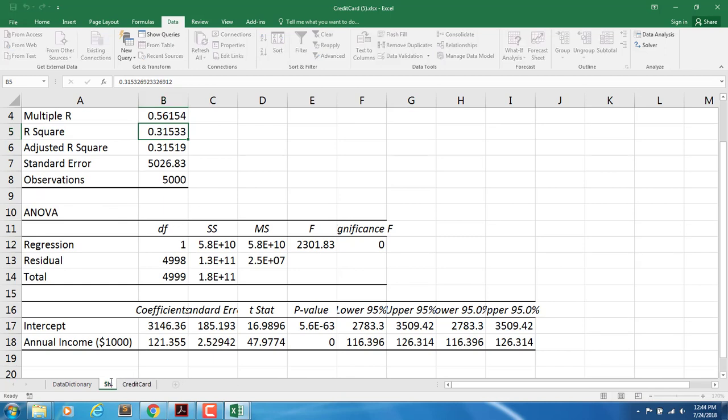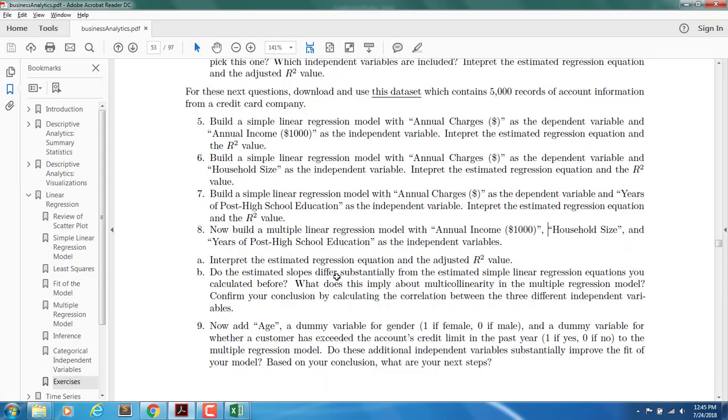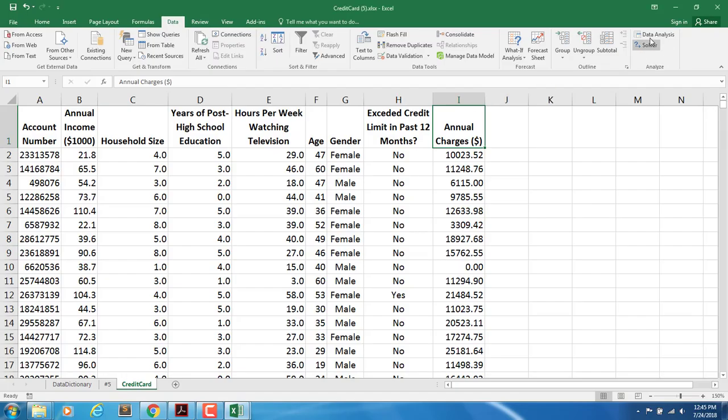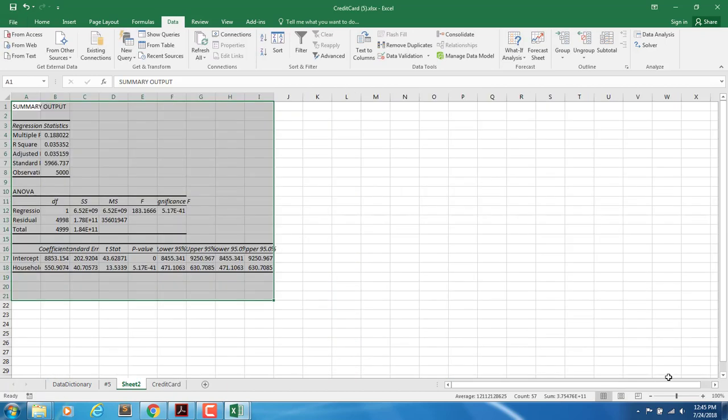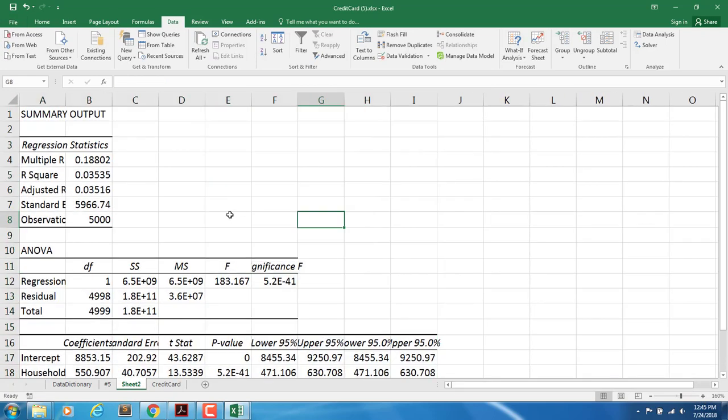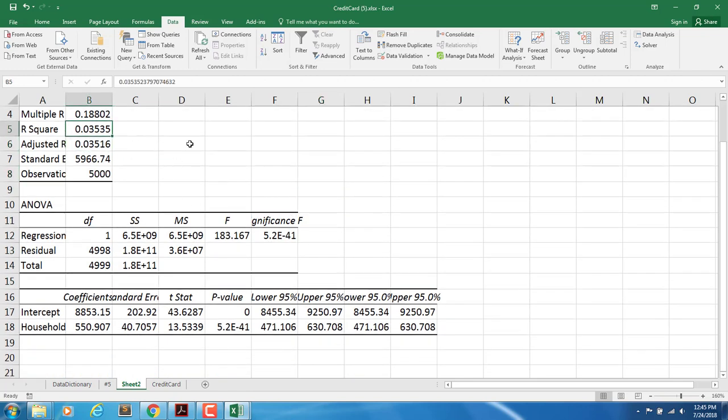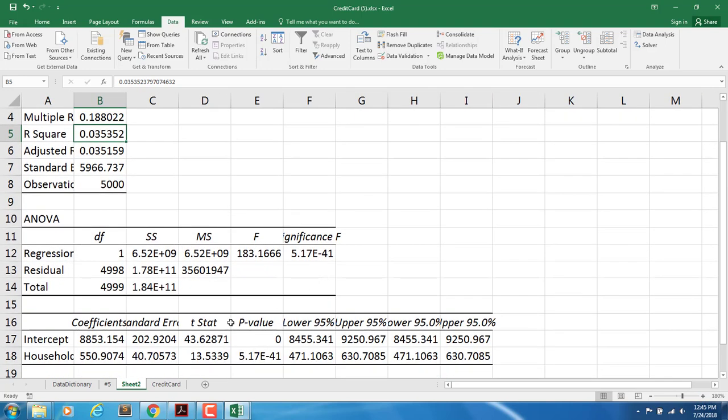Okay, so the next one, this was number 5. So let me rename that. And the next one wanted household size. Yes. So I can run a regression again, and instead of in B, it's going to be C. Sometimes I like to type instead of using the selector tool. And this one is showing that only 3.5% of the variation can be explained by the size of the household. It is still statistically significant.